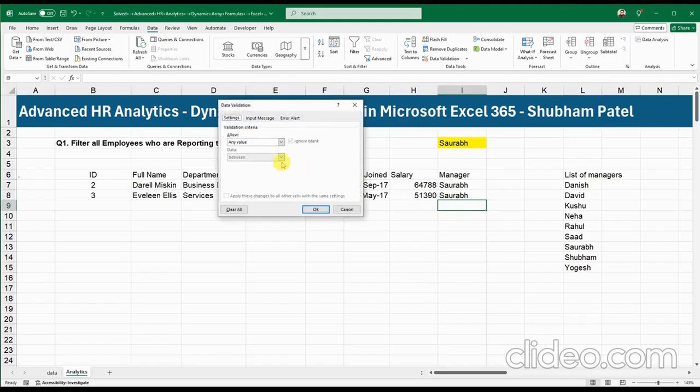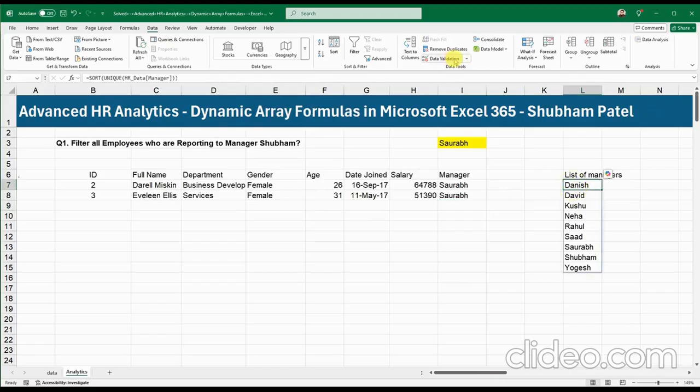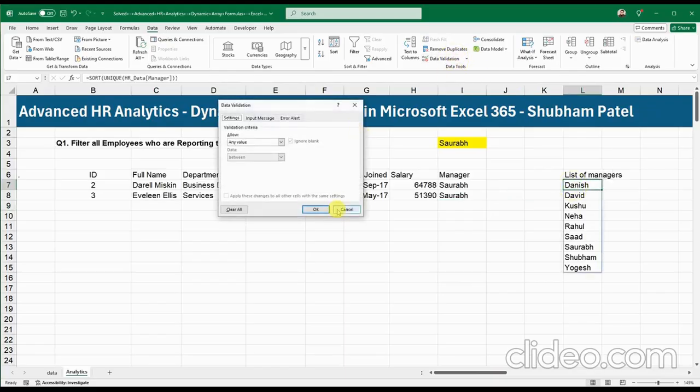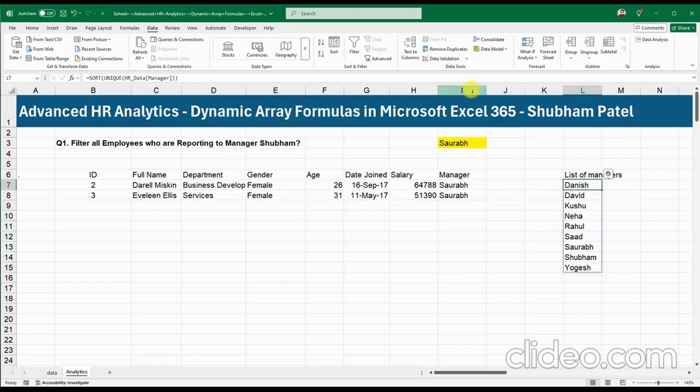So I gave you a demo that if in future more data would be added, the list will definitely spill. And all the things which are connected with these dynamic array formulas will get updated as well. So these are some of the very awesome benefits.